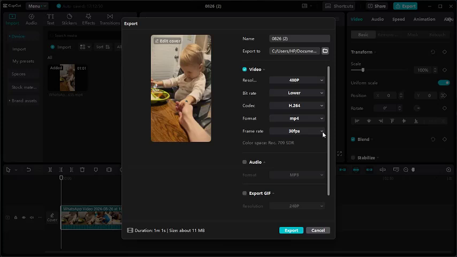After that, then just click on export. Once you complete the process on the stage for the exportation, then you can go back to your local storage, then check your video.